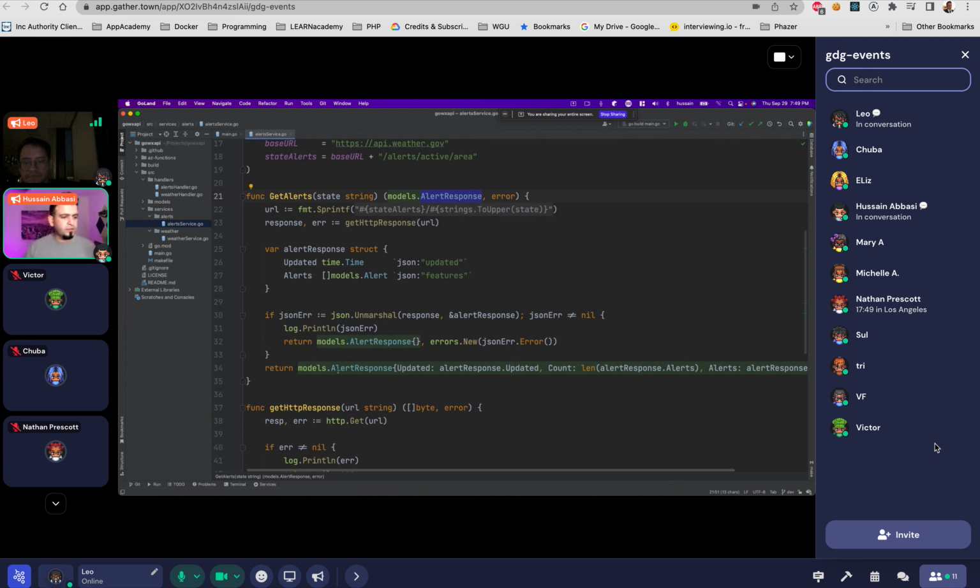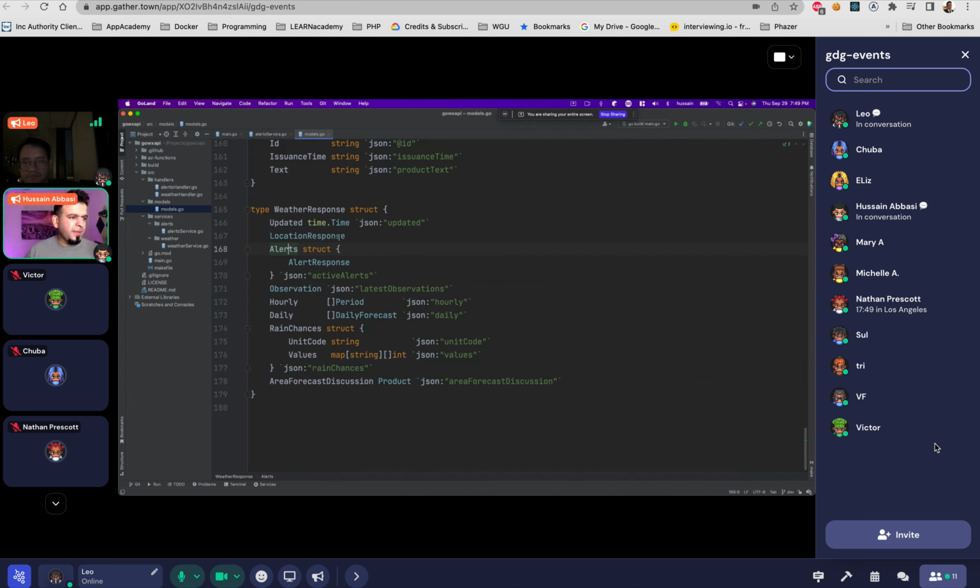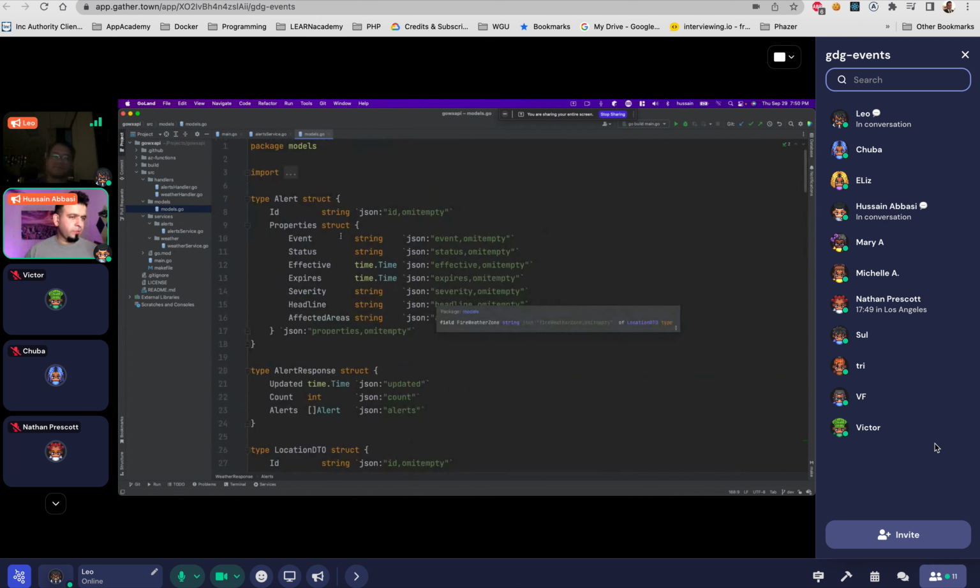Now, let's look at the models really quick. So if we go into models, Go likes to keep everything in one place. So best practice is I should have my alerts model with my alert services and not in a whole different place called models, unless they are being used by multiple packages, which in my case they are. So I put them in the models folder, but I didn't have to, right?